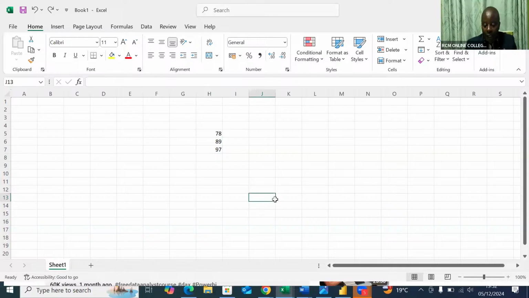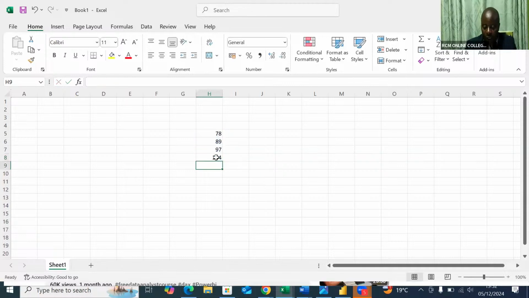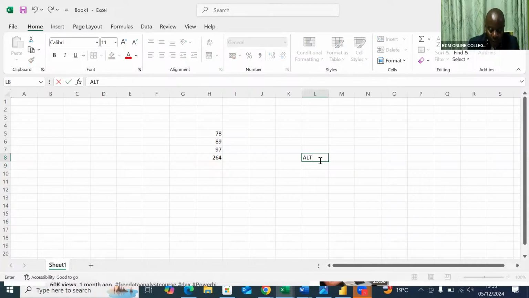A good student who understands Excel, once you are here, what you need to do is press Alt and hold on to it, A-L-T, and then press equals. And then, of course, you say enter. Then that happens, ladies and gentlemen. You can see now we have 264. So I'm teaching you something very new to most of us. It's called Alt equals. Very, very important.